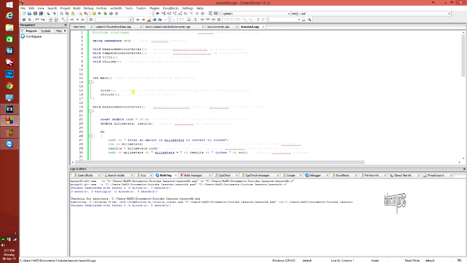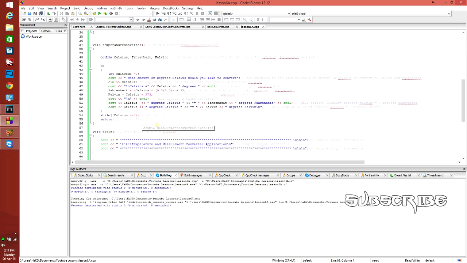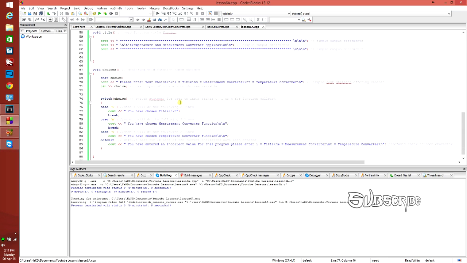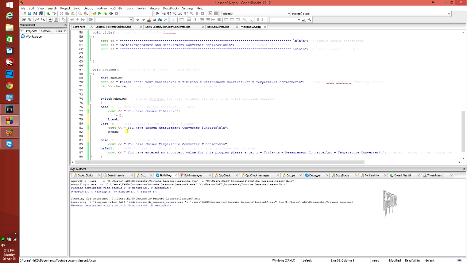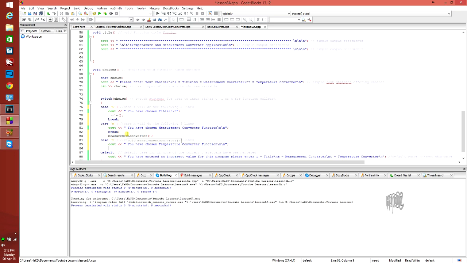Okay, so same thing, we've chosen M, the measurement converter has come up, but it's only outputting statements right now. It's not declaring the function being called. To do that, we need to get into void choices and within the switch case statements, and after the cout statement you have chosen title, we'll be entering title as the void function to call. We do this by title, brackets open and close, and the semicolon. Same as case M, before the break, needs to be measurement converter, open close brackets, followed by the semicolon.